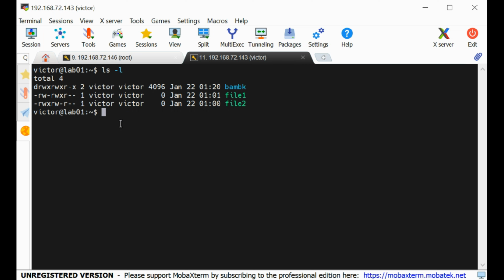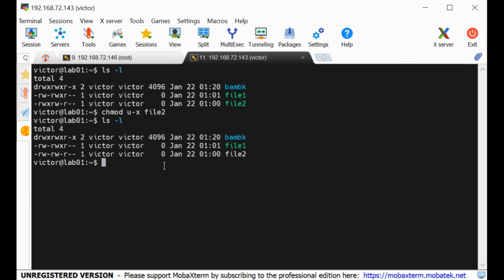And if I want to use the symbolic mode to set permissions, for example, if I want the user to be able to only read and write, I'm going to say chmod. So chmod is the command that is used to set permissions. I can say chmod user minus execute on file 2. If I press enter and do ls -l, now you can see that the user can only read and write on the file. I have removed the execute permission.